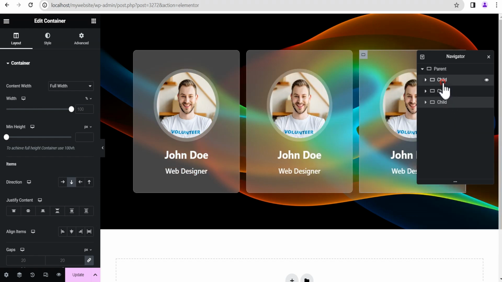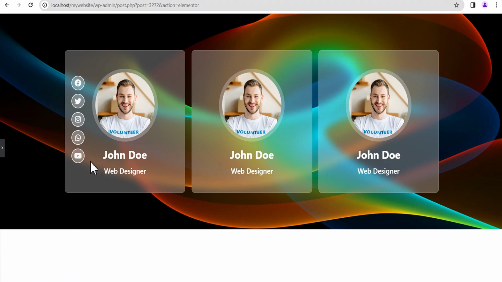Duplicate it 3 times, and we can call this one card one child, call this one second child, call this third child. Always cultivate the habit of naming your containers. It really helps in a situation where you have so many containers in your website, to help you locate things. Okay, so now that we've done this, everything is coming into place.